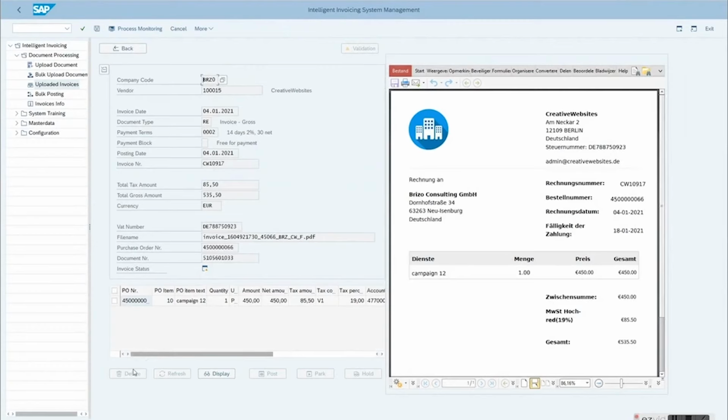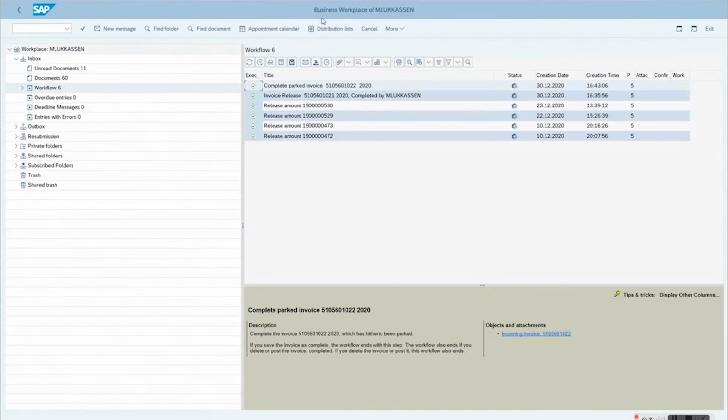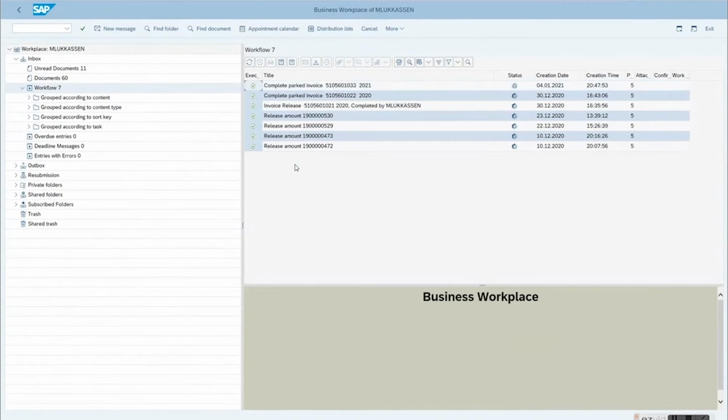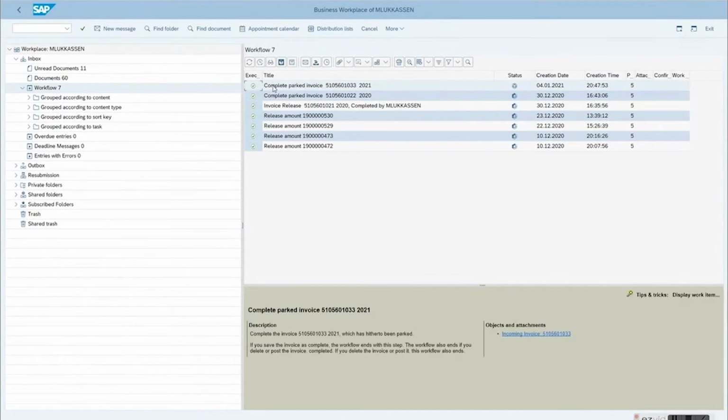We will now move to the Business Workplace, where we can demonstrate the integration within the standard SAP document release workflow. Our document will show up as a complete workflow for the parked document. This is a two-step procedure, where we first perform the validation and completion, and in the next step we will perform the release of the parked document.